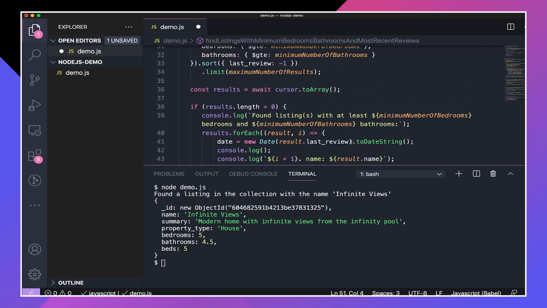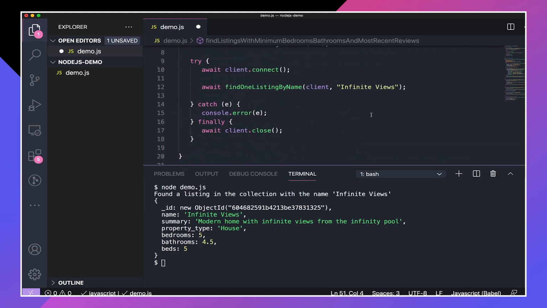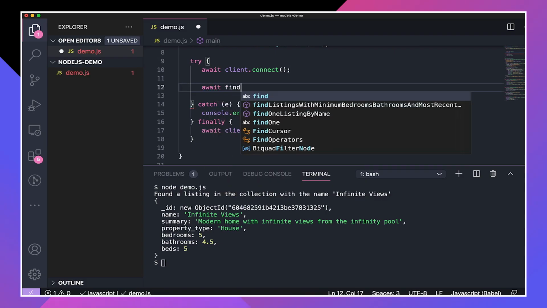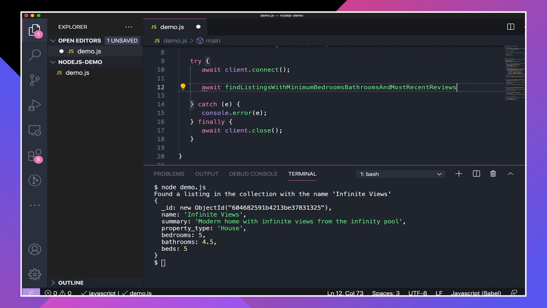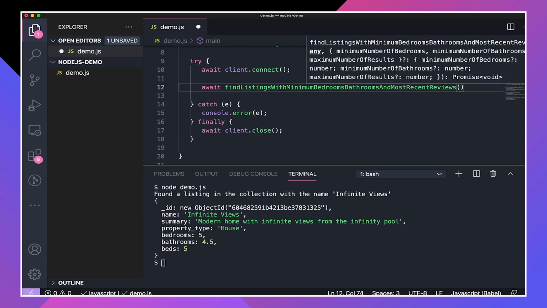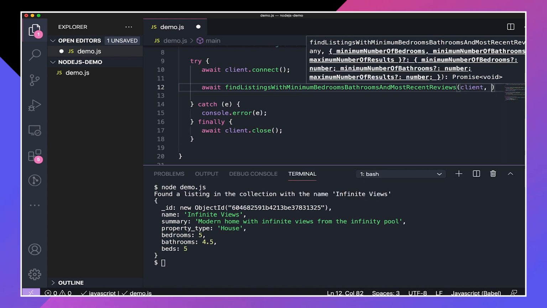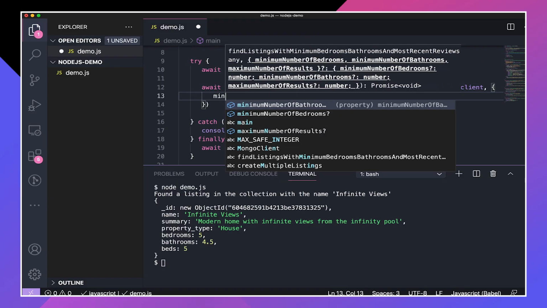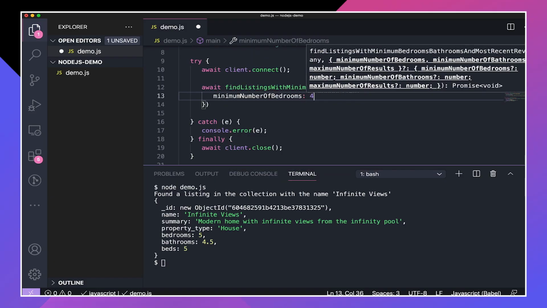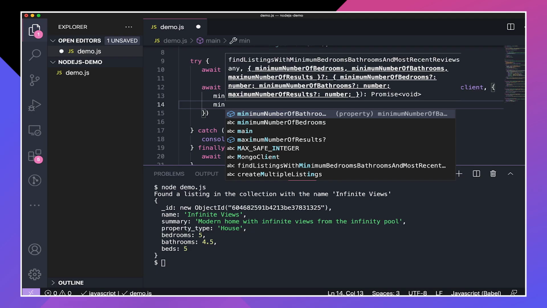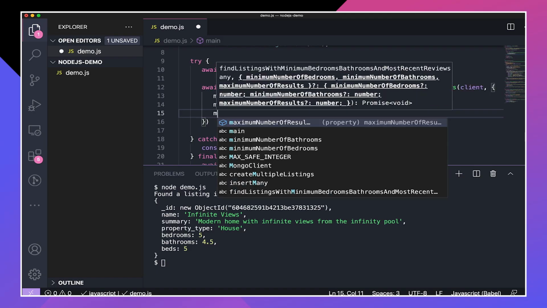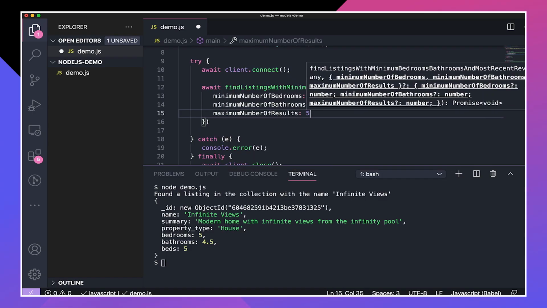Let's call this function. Heading all the way back up to main, let's get rid of this call and say await find listing with minimum bedrooms, bathrooms, and most recent reviews. I'll pass the client, and then I'll set the minimum number of bedrooms to 4, the minimum number of bathrooms to 2, and the maximum number of results. Let's do 5.